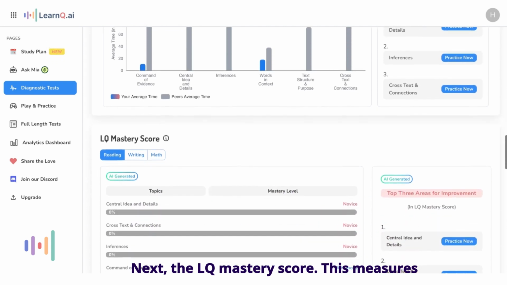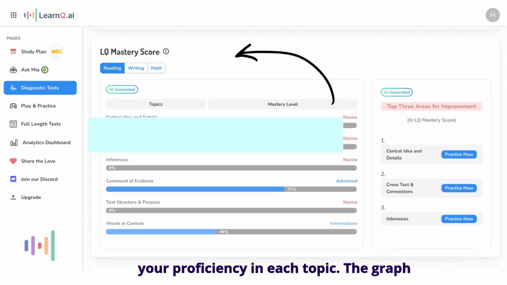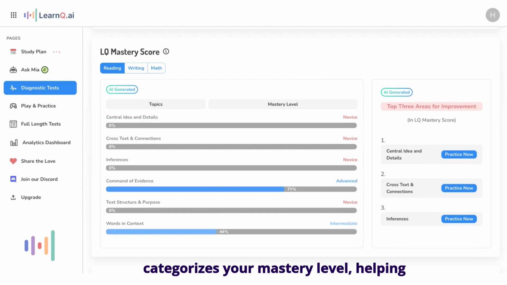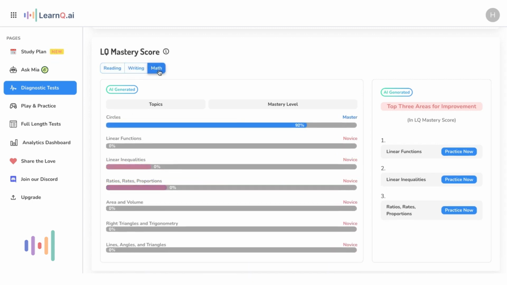Next, the LQ Mastery Score. This measures your proficiency in each topic. The graph categorizes your mastery level, helping you identify which topic you need to improve to achieve expertise. The score ranges from novice, intermediate, advanced, expert, and master.